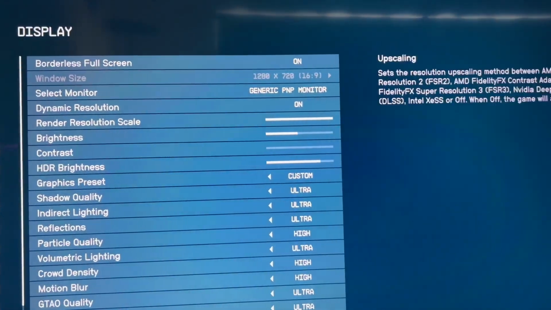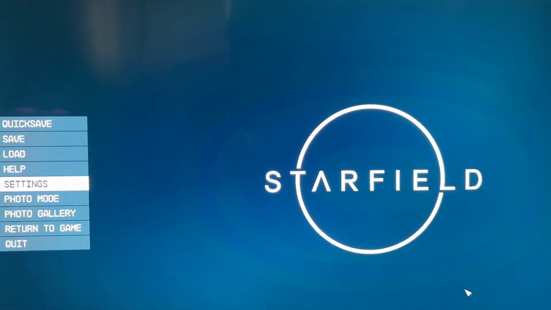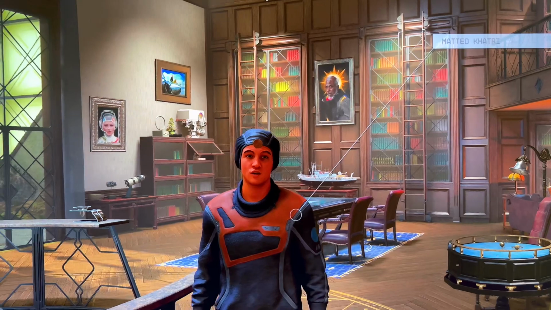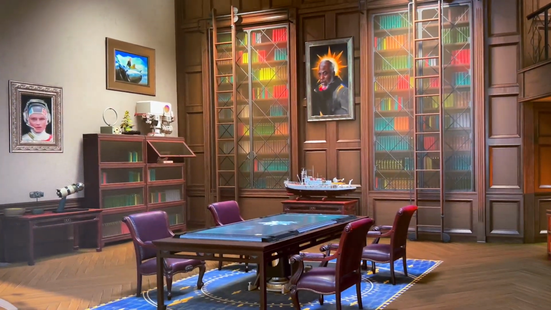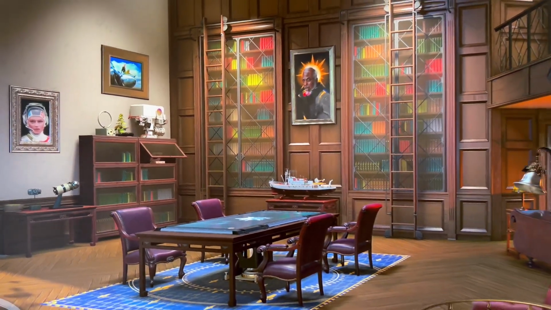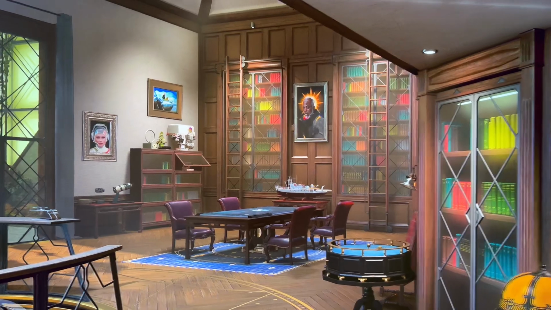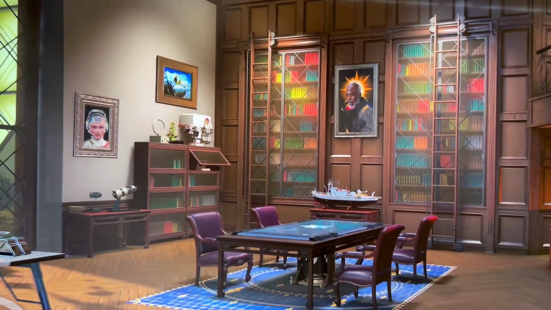And then we're at native 4K. I'll keep frame generation on. This is what default Starfield would look like. See it aliasing really bad. And it bothers me. All of those things, all of the bars on the bookshelf, the X's, look horribly aliased.